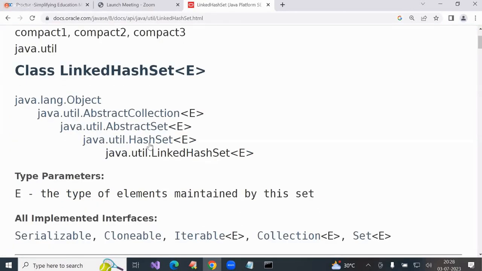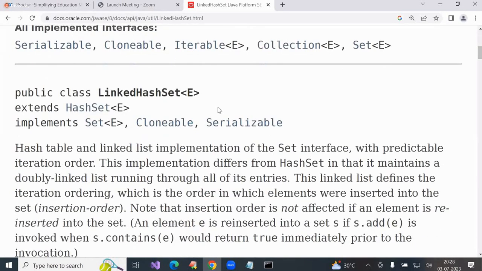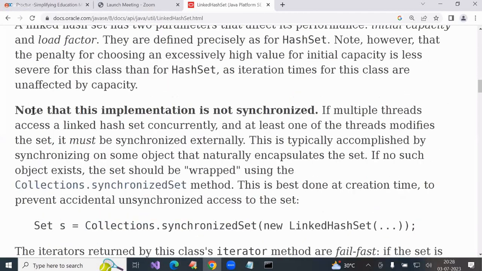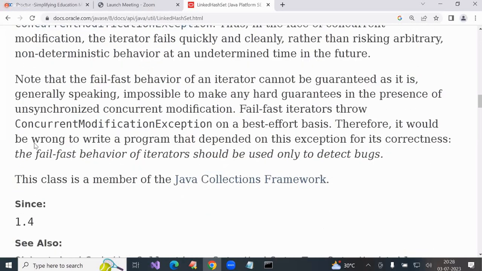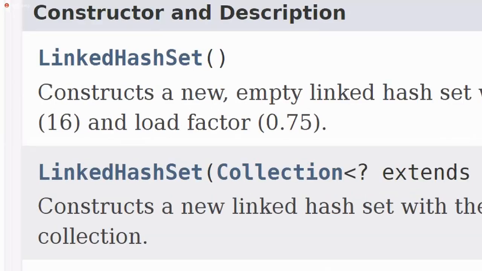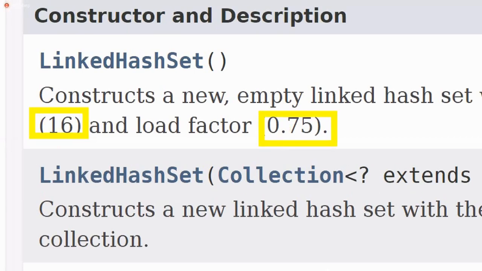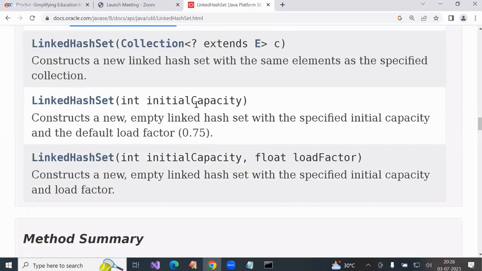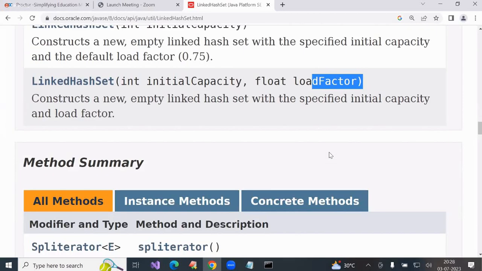Here, see LinkedHashSet, derived from AbstractSet, Collection, Object. Complete information is available here. This is a member of the Collections Framework, released in version 1.4. See, initial capacity 16, load factor 0.75, nothing but 75%. You can specify the initial capacity and the load factor, and it works based on that.